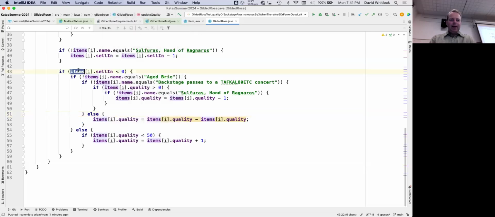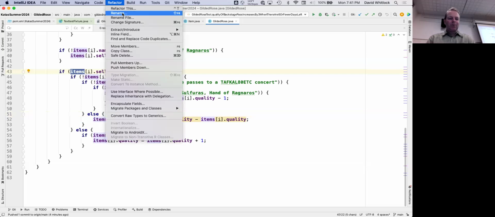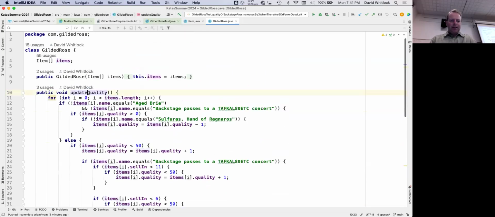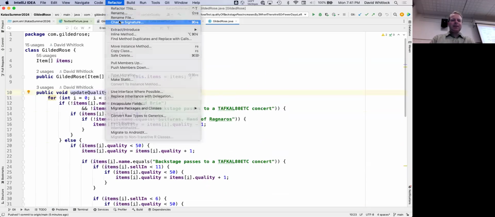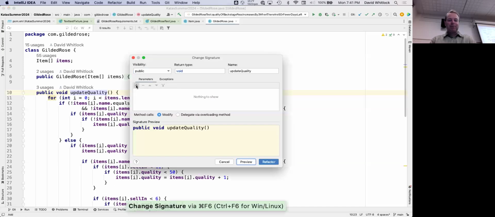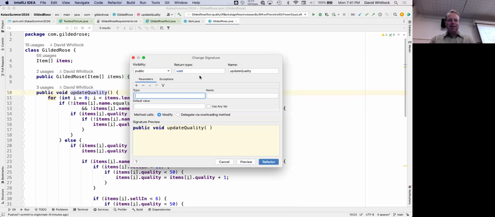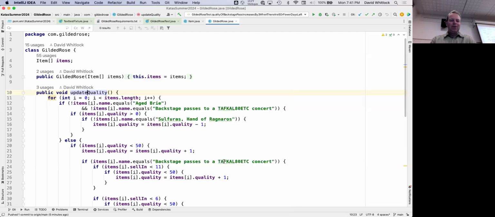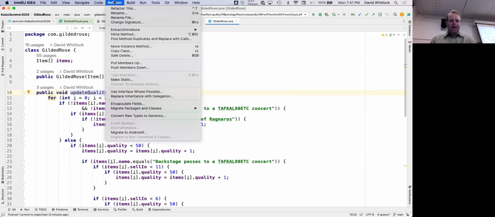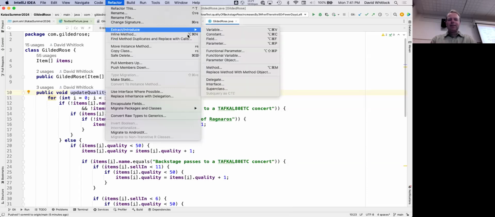So you can do things like rename a program element, a class or a variable or whatever. Renaming is a very common refactoring. Change Signature is a pretty cool one. You can choose a method and then say Refactor, Change Signature, and it brings up this dialog that lets you add parameters to it, change its name, and change its visibility. It allows you to very easily change your signature so that you can add a new parameter to it. And then there's the whole extract and introduce.